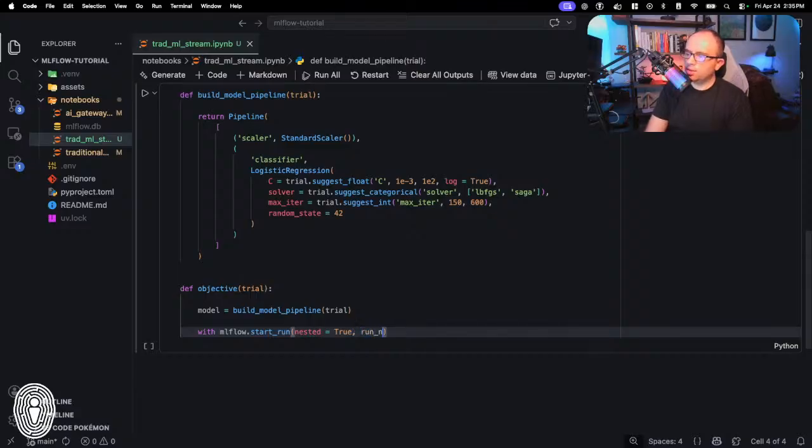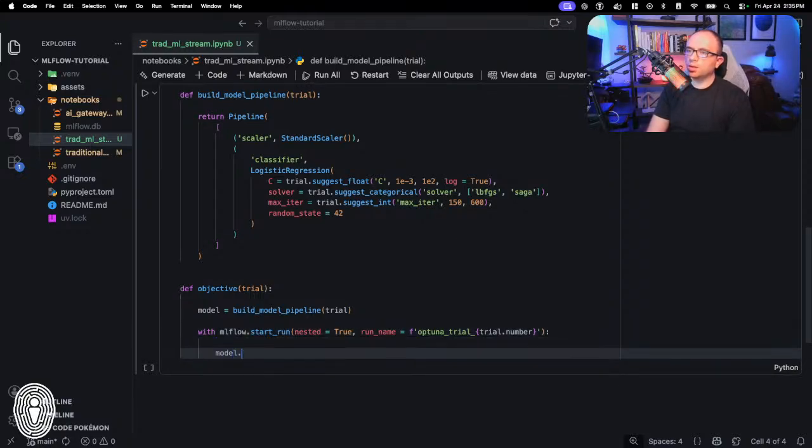And then we're going to say run_name equals f-string, Optuna trial, underscore, trial.number. Okay, so that's how we start the run, and then everything else is basically business as usual. This is again where autologging will come into play. So we're just going to fit the model to the data, model.fit(X_train, y_train).